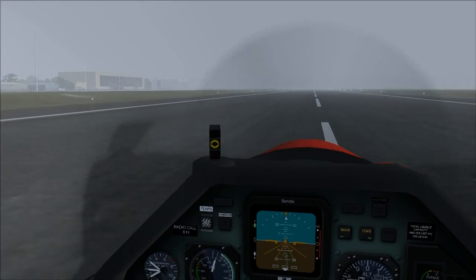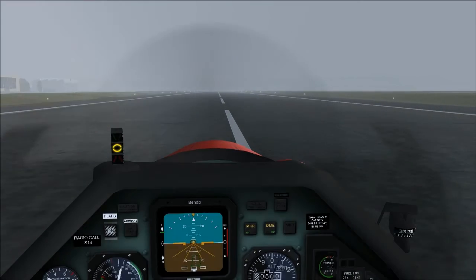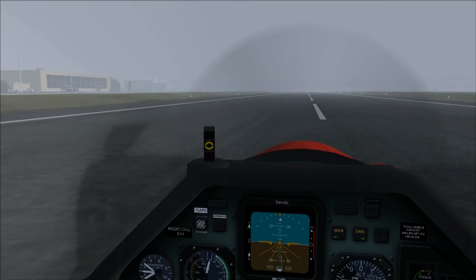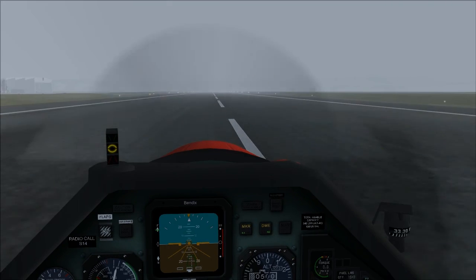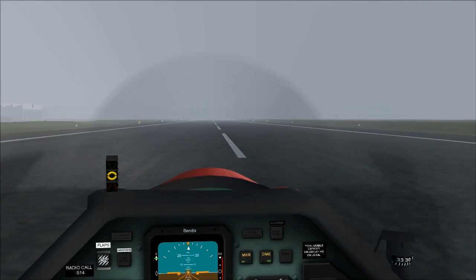And we're down. So we've flown from one airport to the other in pretty much very low visibility, just using our navigation aids.